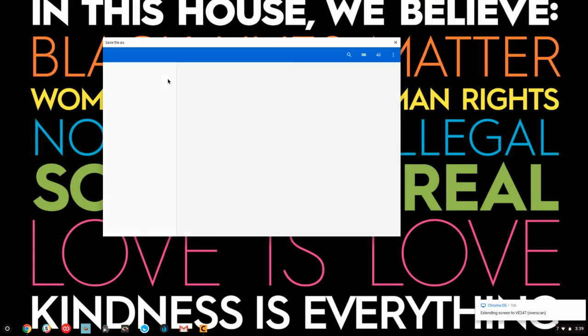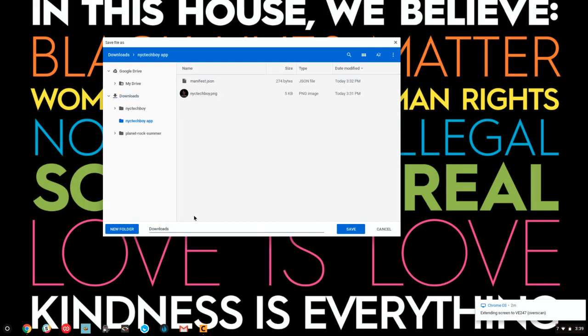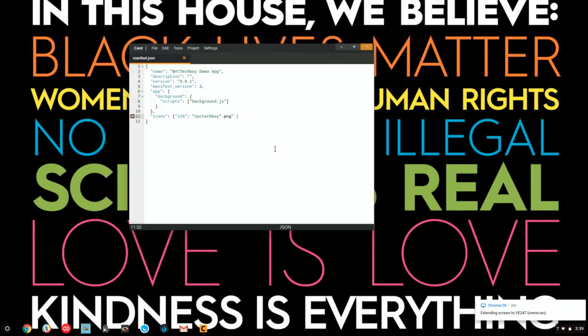Save file as. Find your app folder. As you can see, I already have a manifest.json. I'm just going to replace it. You have to call it manifest.json. Replace it. Save. Yep. Also, make sure to add the image that you selected into the folder.